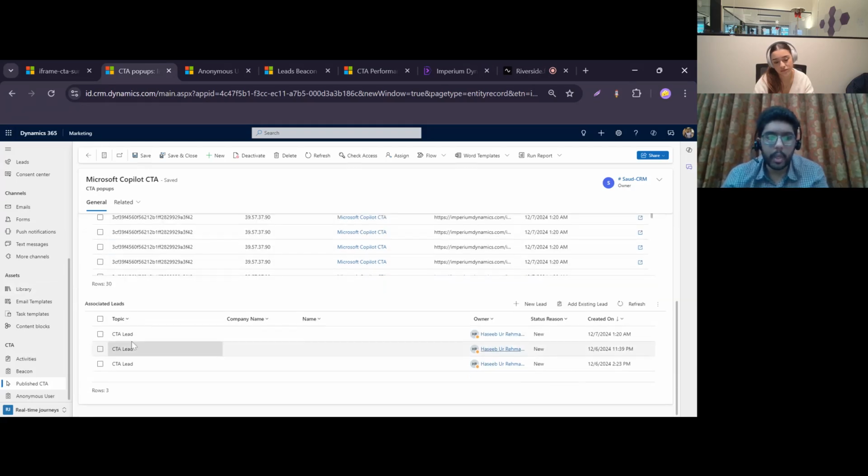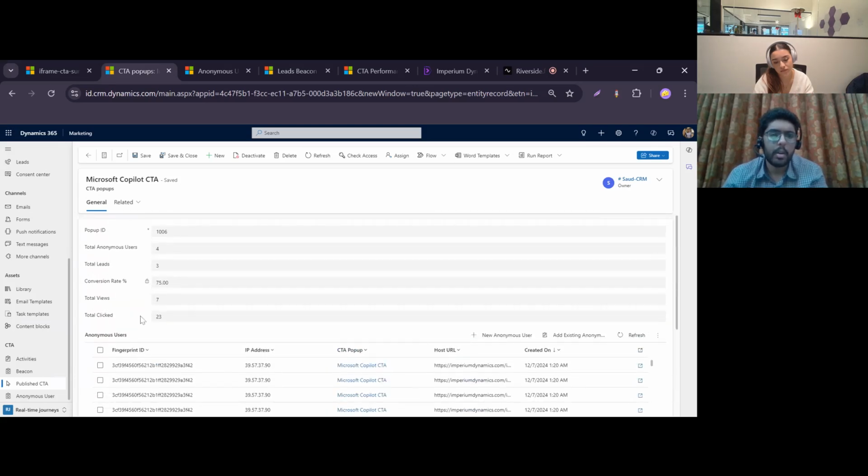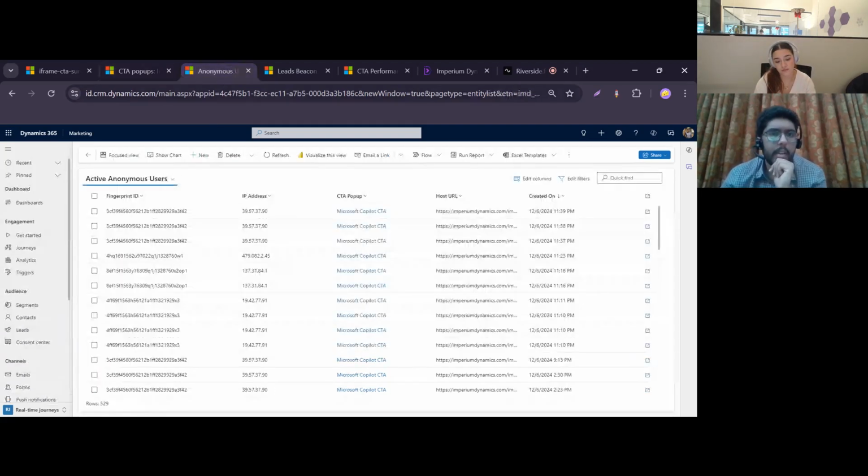So that's what we're doing over here. And then we have some of the leads, these three leads that were created. Those are also visible inside the pop-up record itself. Let's have a look at the anonymous users table itself.